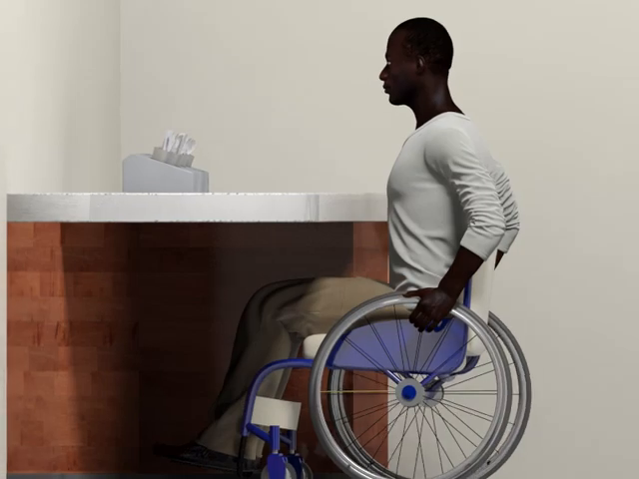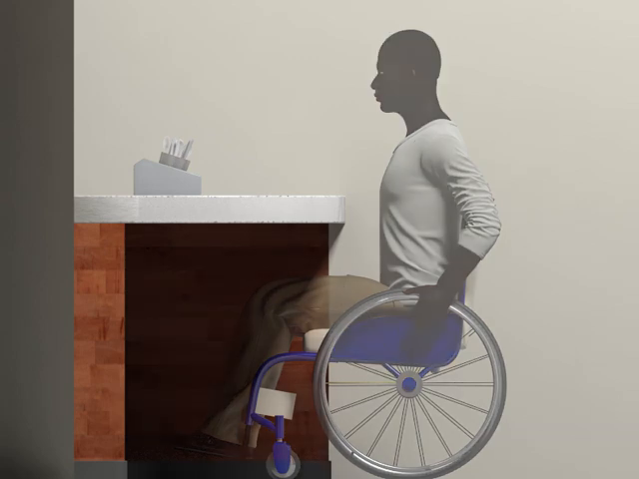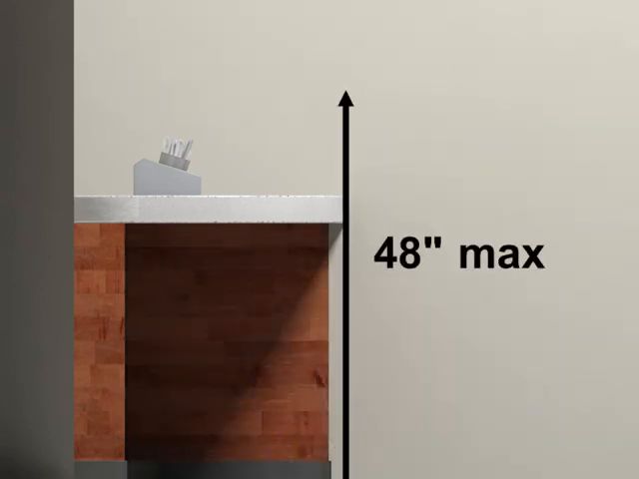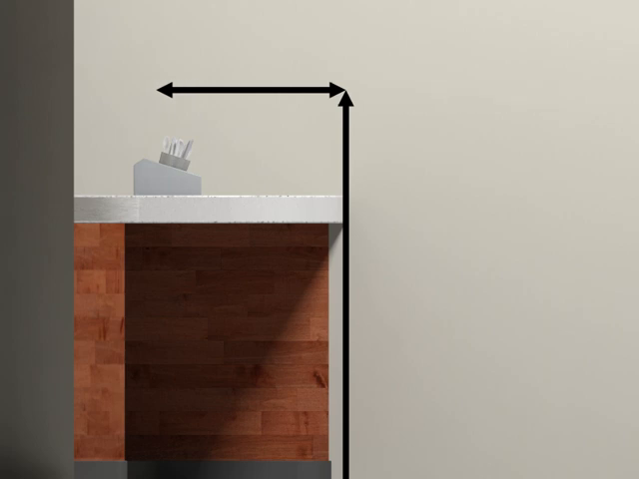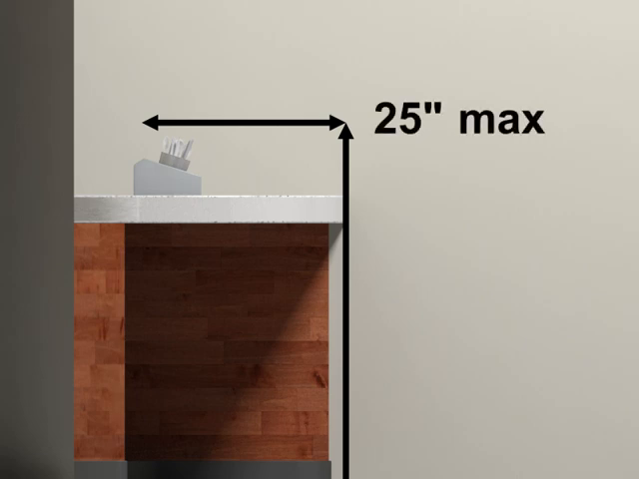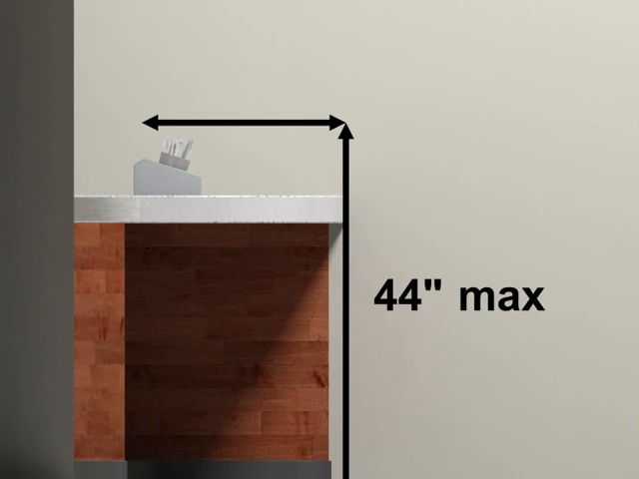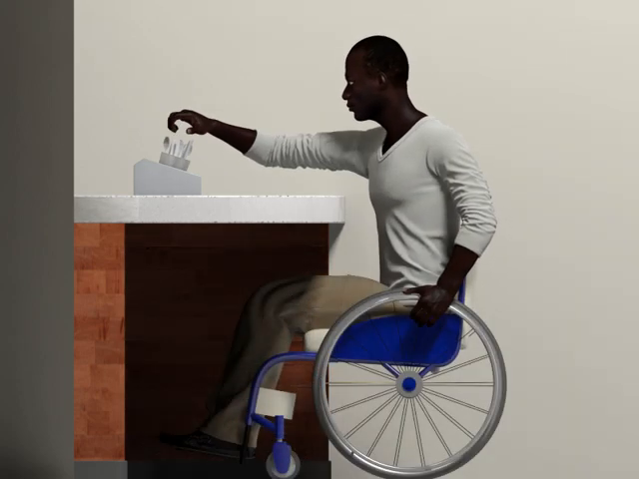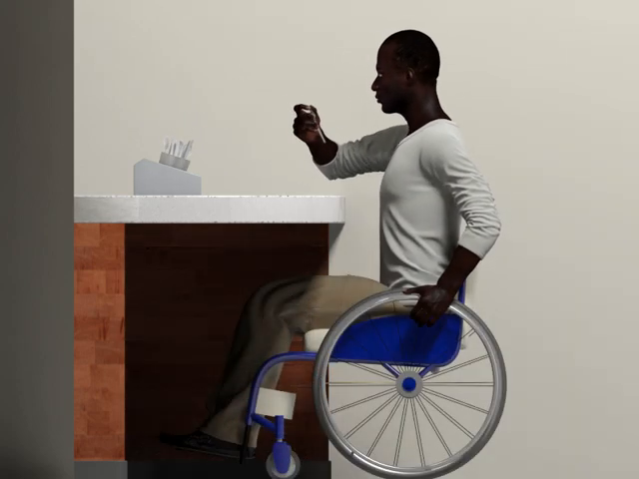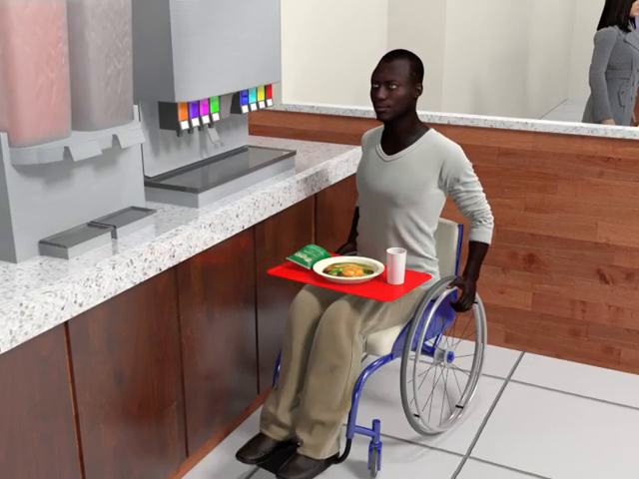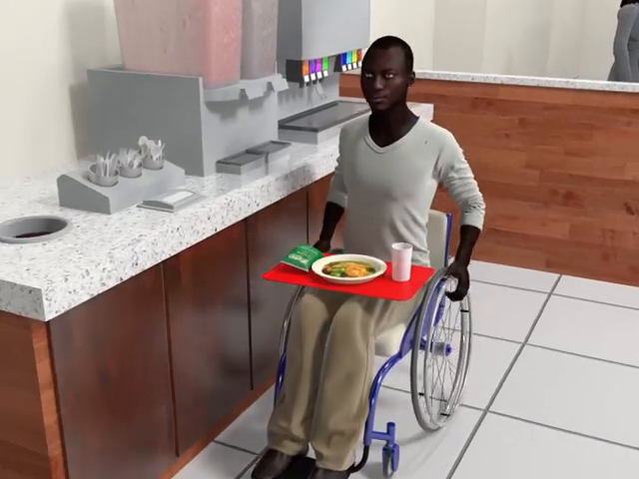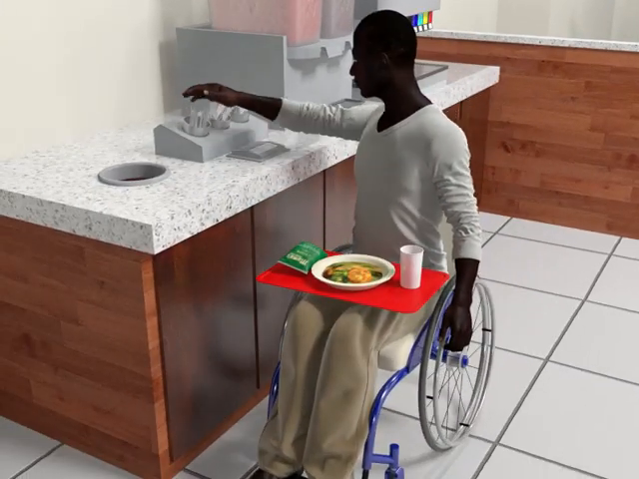For forward reaches, the 48-inch maximum applies to reach depths up to 20 inches measured to the leading edge of a counter or other obstruction. If the reach depth is greater than 20 inches up to the maximum 25-inch depth permitted, the maximum reach is limited to 44 inches. Knee and toe space beneath obstructions must extend to or beyond the reach depth. Fixed devices that dispense condiments, tableware, and dinnerware also must comply and be located within accessible reach range.